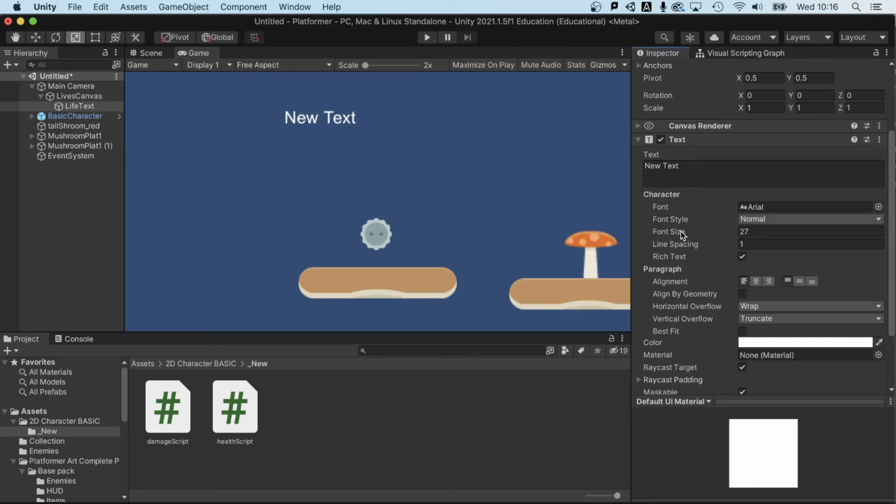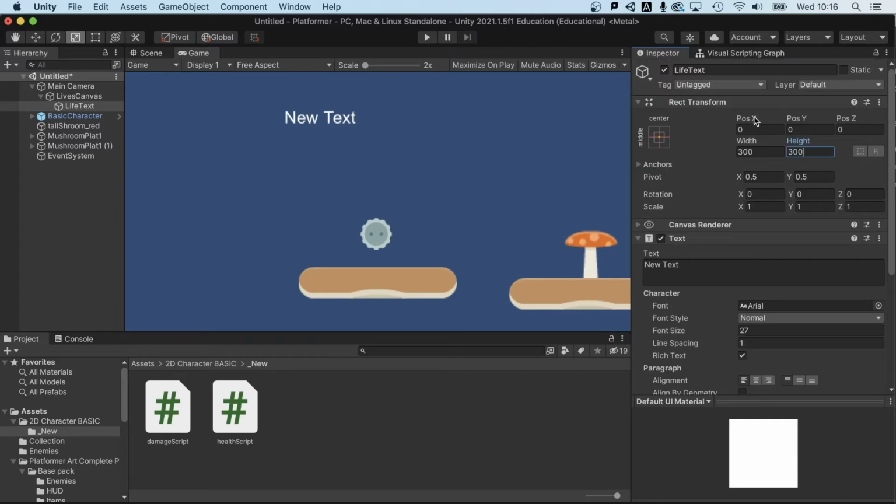So I can change the font size, and I can position that font by dragging along the X. I'm actually dragging the pos X here, and dragging along the Y. You can also type numbers in the box. So if I go -200, and then 25, it's up in the top of the screen where I want it.